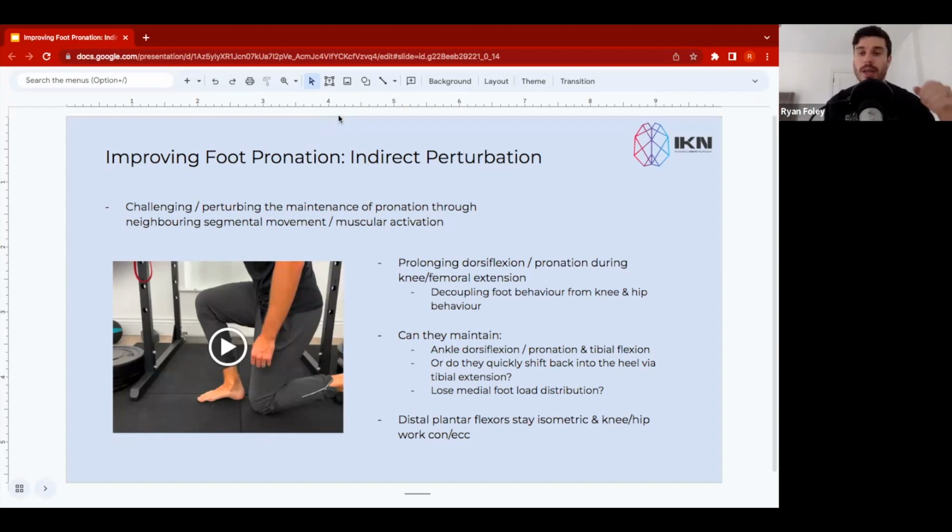It does require an understanding of what facilitates that behavior that we're trying to challenge already. So within the context of foot pronation, how will the segments and the muscles behave to facilitate that? And then we need to understand how will they behave to move us out of that foot pronated position, to challenge it, okay? So we'll go through that briefly as well.